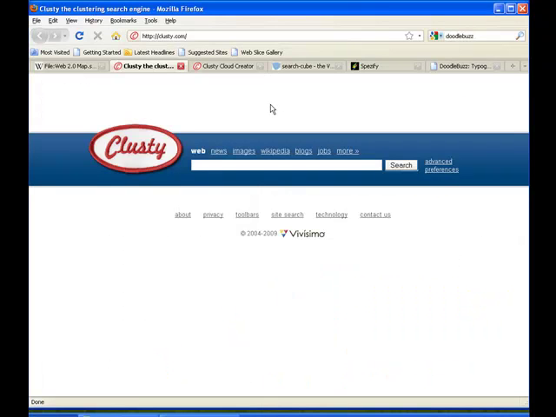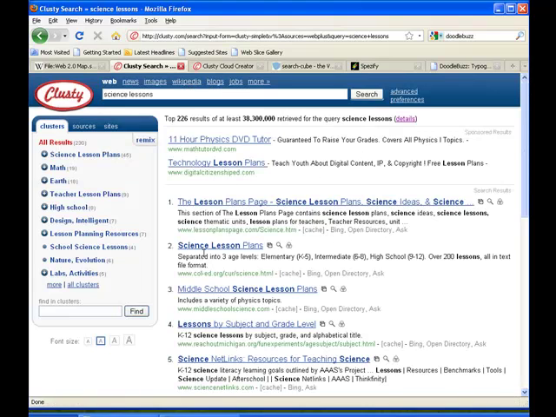One of the search engines that's really great for visual learners is Clusty. And Clusty.com looks very similar to Google or Yahoo or Bing in that you can search multiple areas of information. So I'm going to do a search again for science lessons here, and we're going to look at how the page pulls up that information. Okay, looks very similar over here.